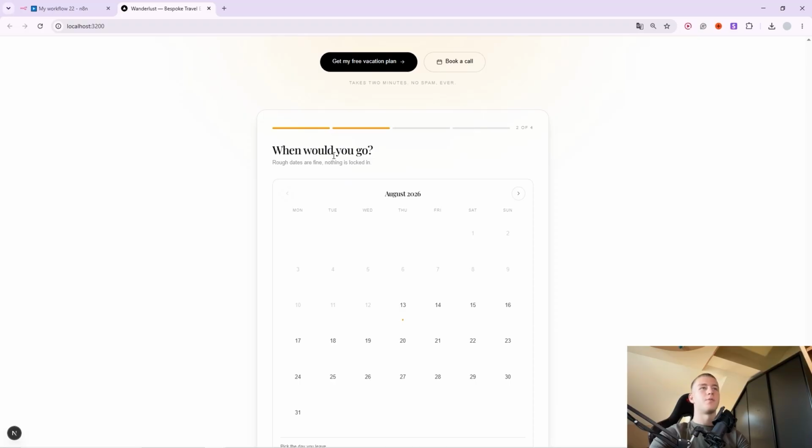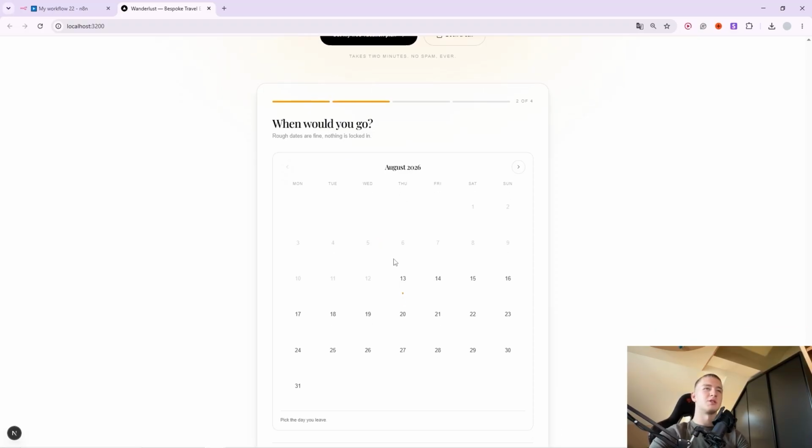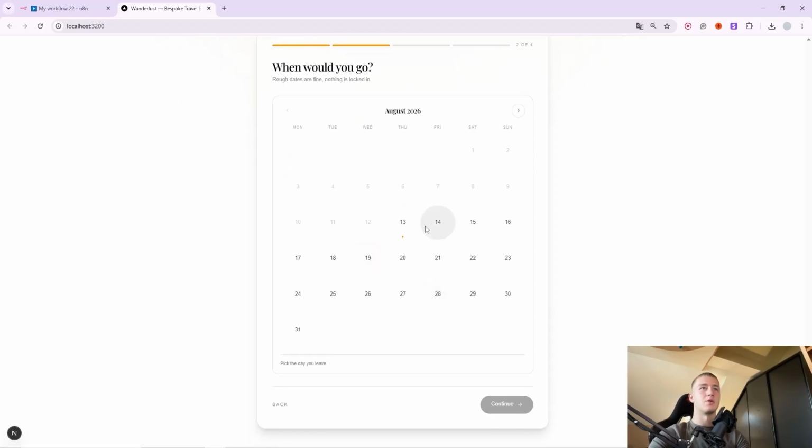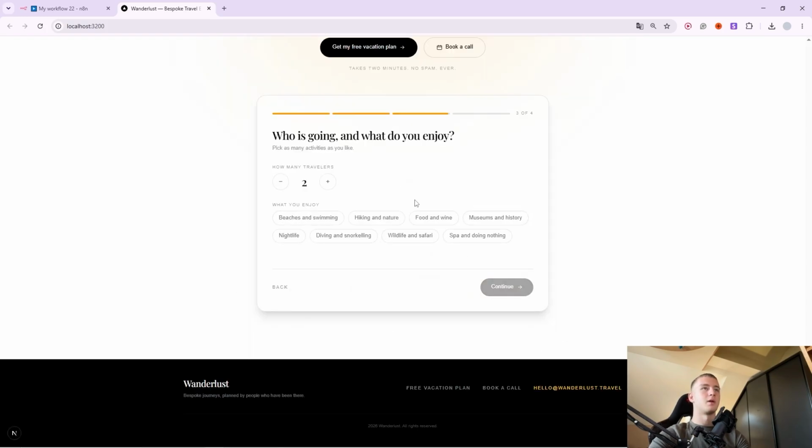Okay, when would you go? Now here I made a little change. Before it was just a simple calendar. We want something that looks good. So yeah, you just choose when you want to go, like this, for example. Continue. Who is going and what do you enjoy? So how many travelers? Let's put like 4. What do you enjoy? Let's do beaches, swimming, hiking, whatever.